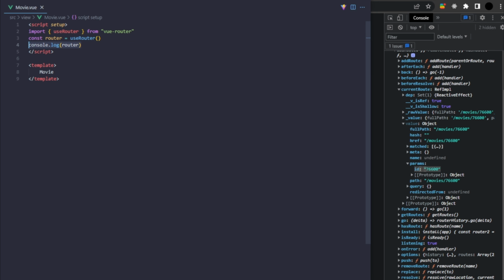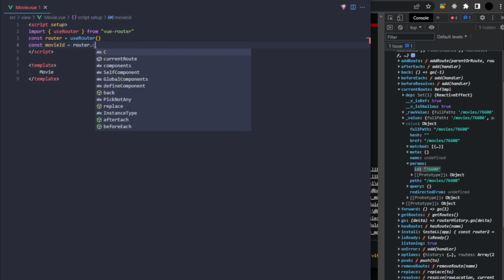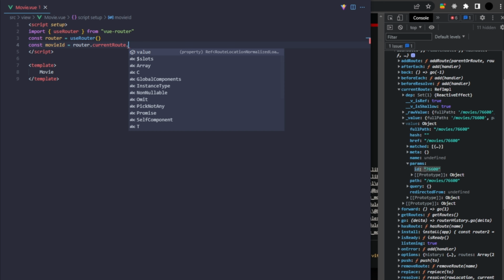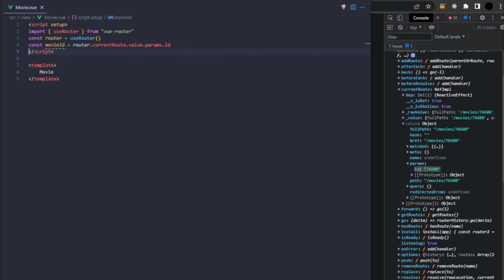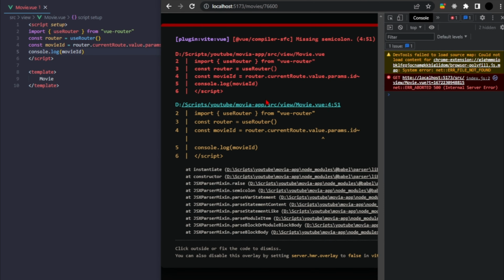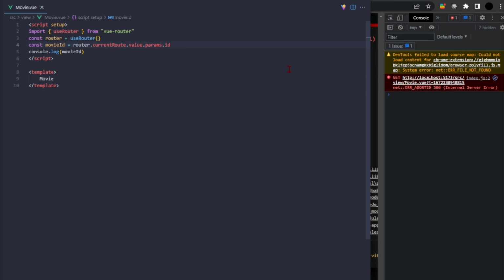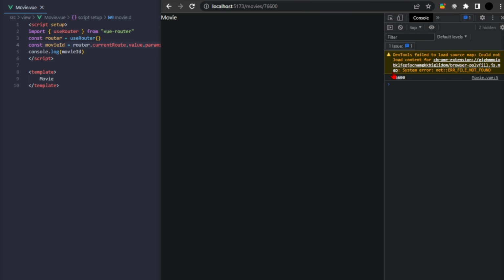So here we can say const movieID is equal to router.currentRoute.value.params, and finally the ID, just like this. Just to check if everything is right, let me console log the movie ID. Let me refresh, and let me take off this giving an error, and there we go. So now we receive the ID.